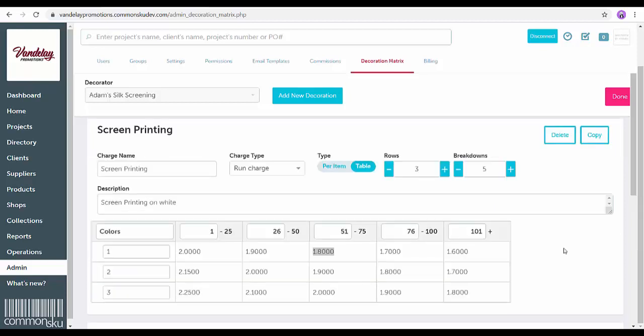Let's talk about the different types of matrices that are available for your run charges. So there's a per item matrix and then also a table. Let's talk about the table first. The table is probably going to be the one that you end up using the most, and you're able to set up rows and breakdowns here. You can have as many rows and breakdowns as you would like.